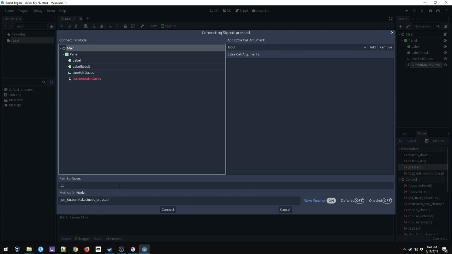These all are fine with the defaults. The method in Node, by default, always calls the signal with an underscore on, and then the name of the node that's creating the event. So in this case, button make guess, which is what I named it right here, and then the event that occurred that caused the signal to happen. In this case, it was the pressed event.